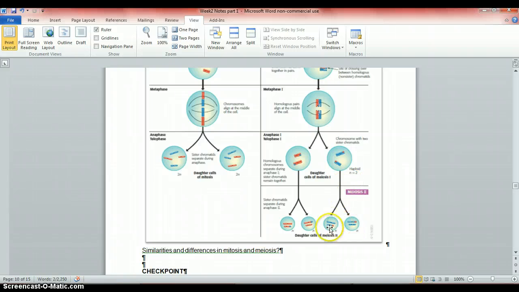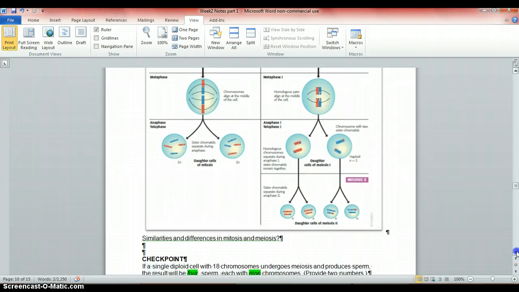And then down here, in the end of meiosis 2, is when you get something closer to telophase, right? Okay.